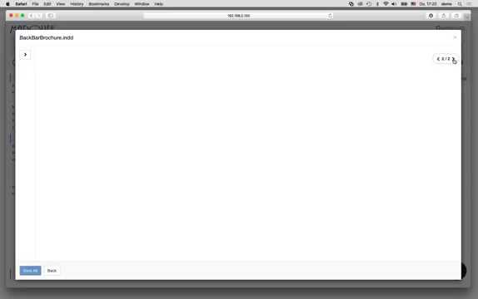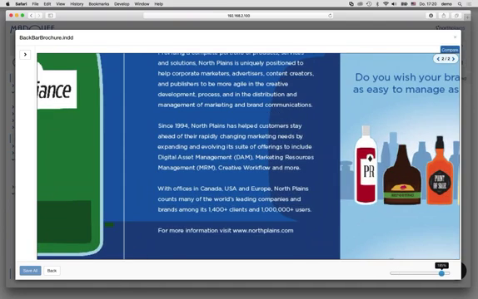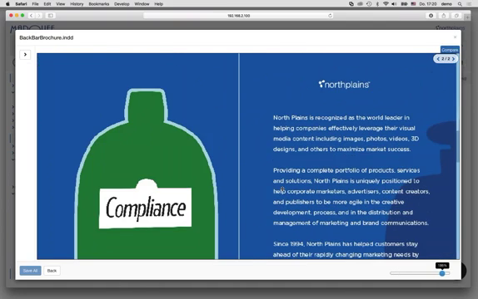If I go to the second page, I can do the same thing. Of course, it starts with that pre-calculated size, and then once I've selected my dimensions, here we go.